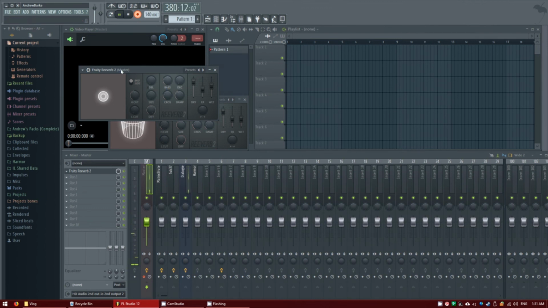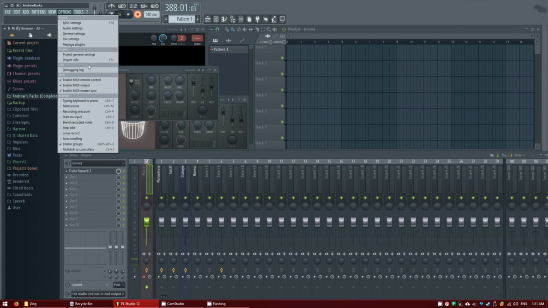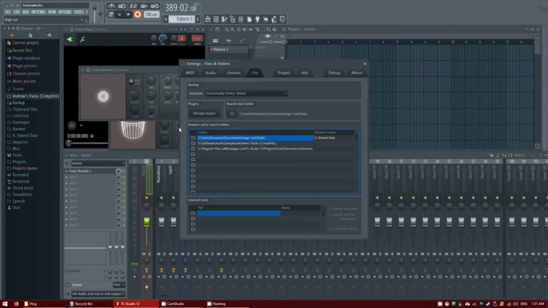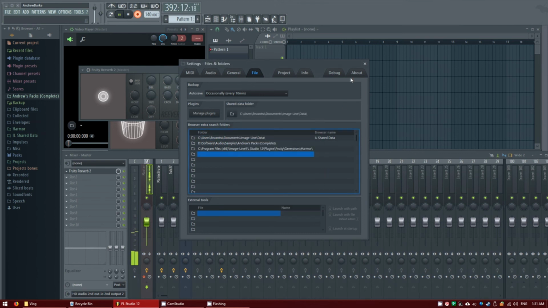So we've got the file browser here. And we covered that. And you can access your packs once you've added them. You open the folder here, you find the folder, click on it. It'll bring your samples in and it'll show up alphabetically.